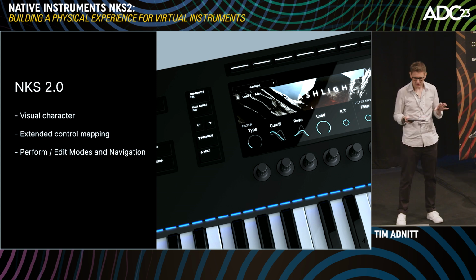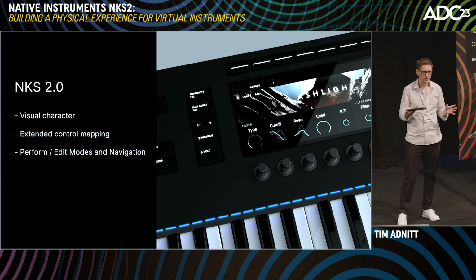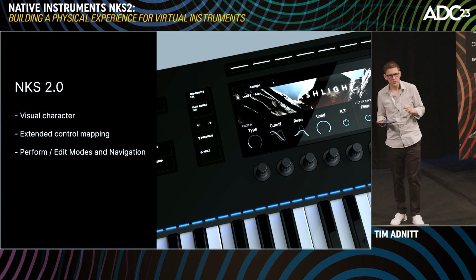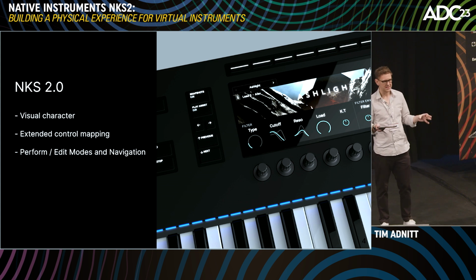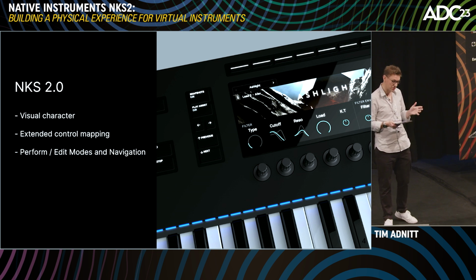Now, additionally, where a software instrument has dynamic components, so this could be something like effects that you can switch in and out or that you can reorder, the NKS2 control mappings can now be updated on the fly. And that was one of the major requests actually from a number of partners. So really happy to be able to deliver that too.